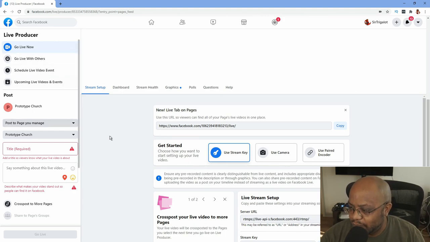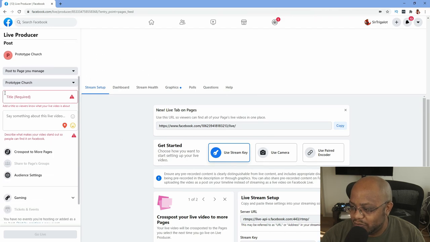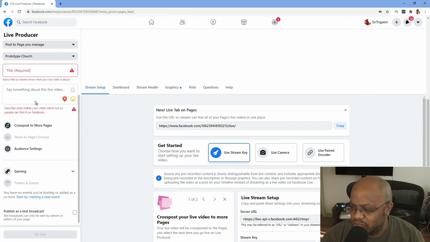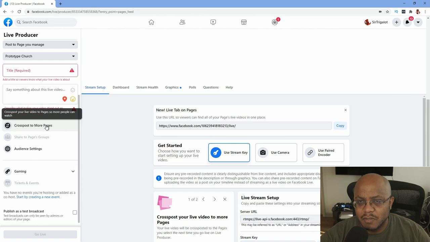And then, obviously, you want to start growing. Over here, you want to put your title, all this other stuff. Oh, I might as well go over these sections too. This is where you could cross-post to multiple pages. So if you're live streaming, you can put it on the youth ministry page or whatever pages we've linked under this page, or as the individual, like this account.